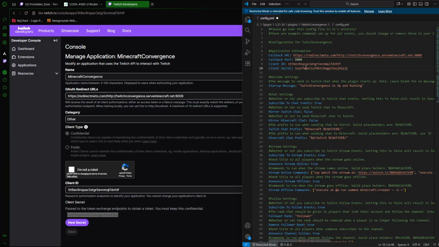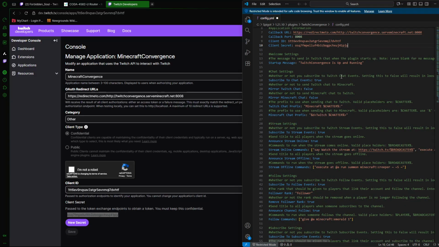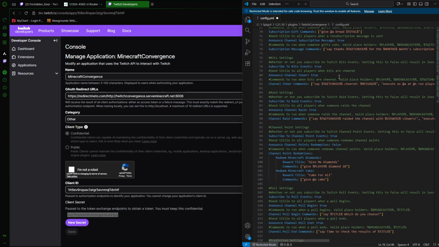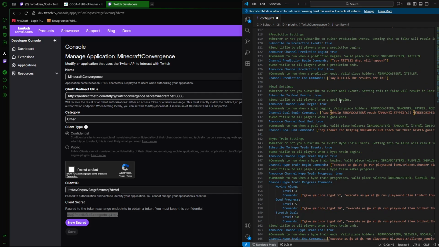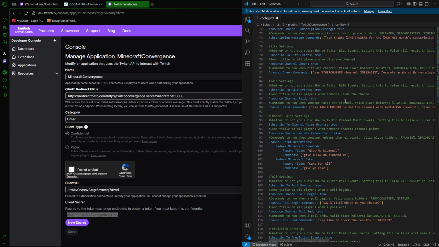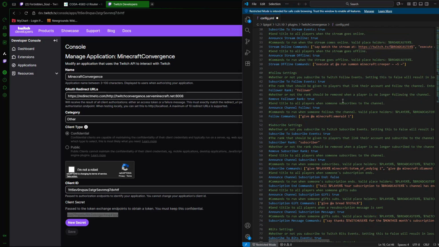Alright, now's a good point and time to go through the rest of the config and set up everything you want here. There's a whole bunch of different events for what happens on Twitch TV. You can set all these up to do what you want. It comes with a bunch of default values, but if you don't want that happening, you've got to go through it and manually change everything.